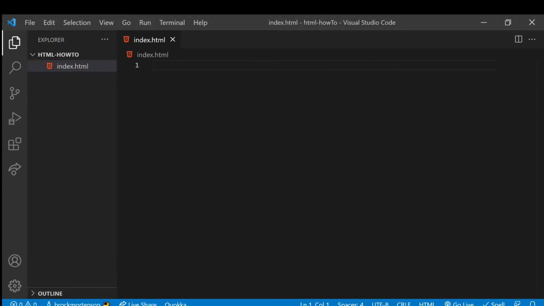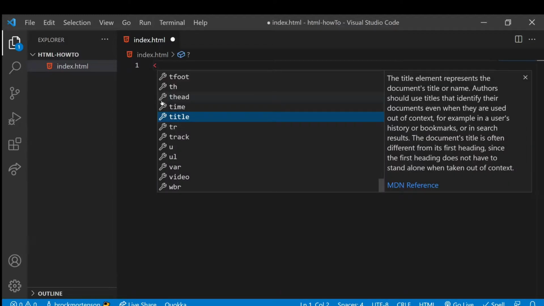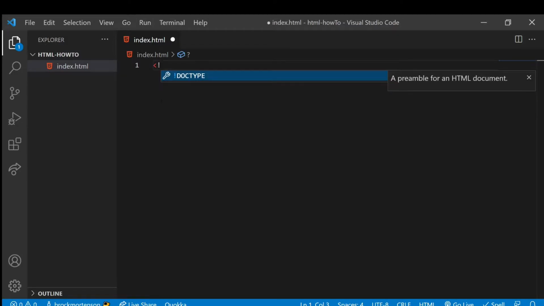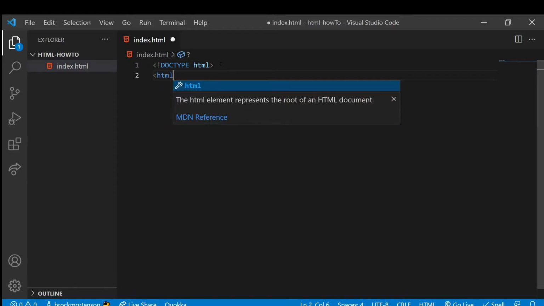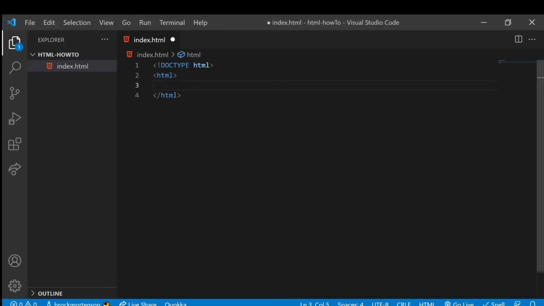Okay. Now, the first thing that you should always do at the top of your HTML document is do a caret exclamation mark doctype HTML. That just lets it know that it is an HTML document. Okay. The next thing you're going to want to do is create an HTML tag. Okay. So your entire HTML document is going to go inside of this tag right here.